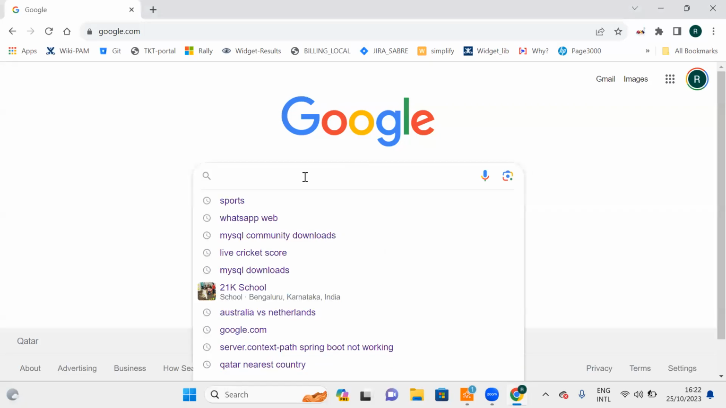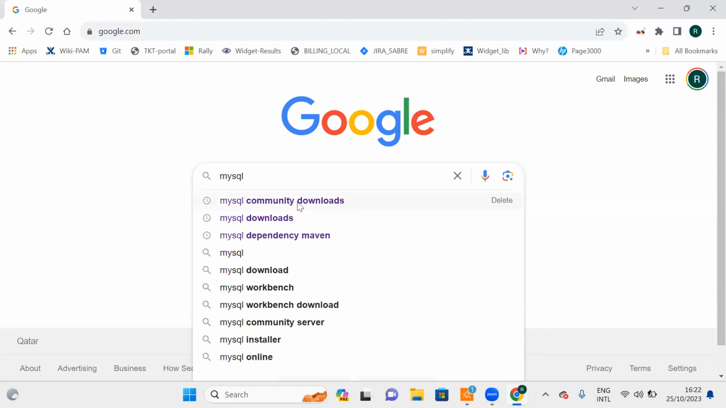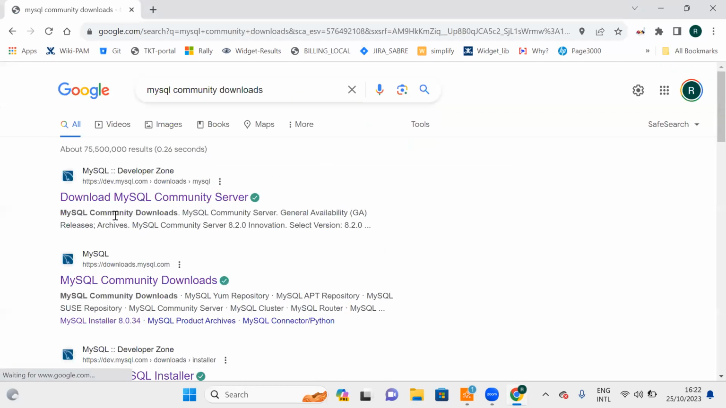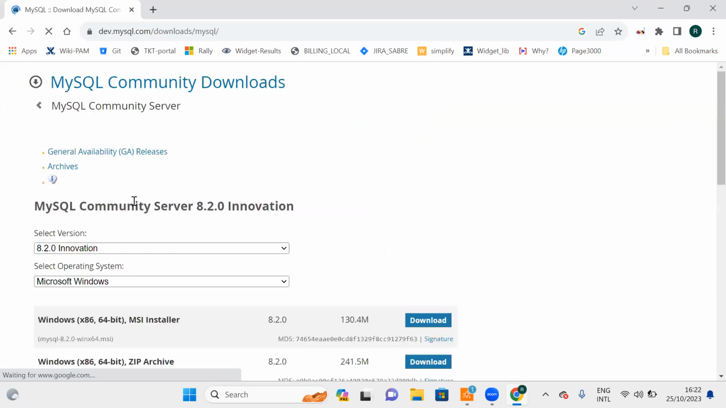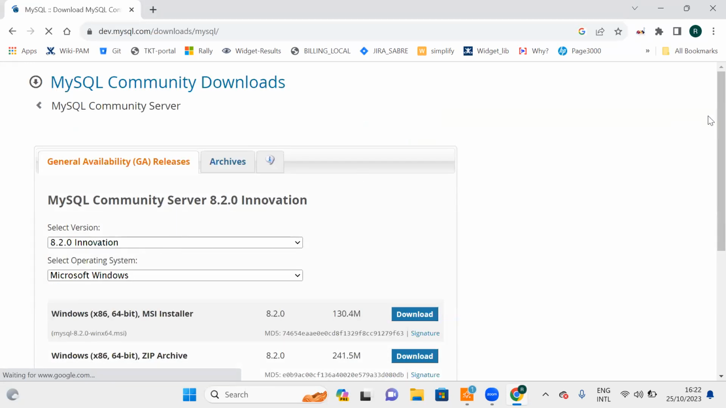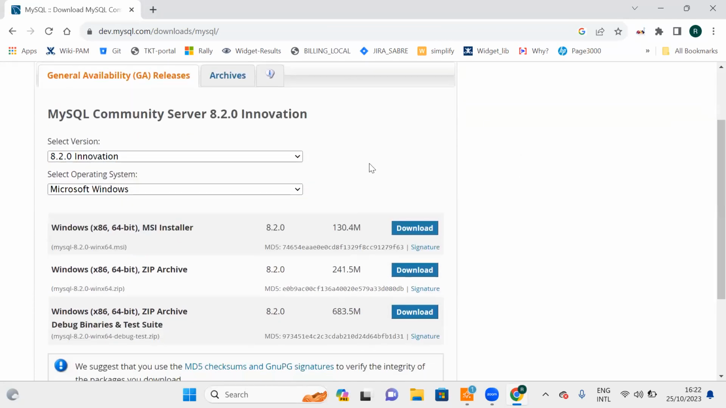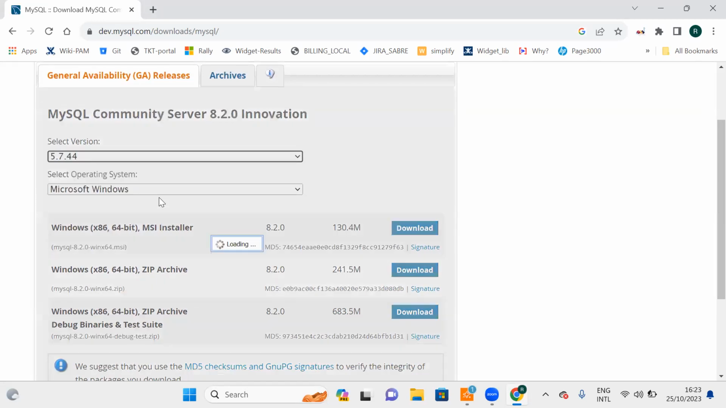Okay, so today we are going to connect with MySQL server. So let me download it from MySQL community downloads. Just click on that first link, and you can see different types of versions are there. So I am going to download the 5.7.44 version.